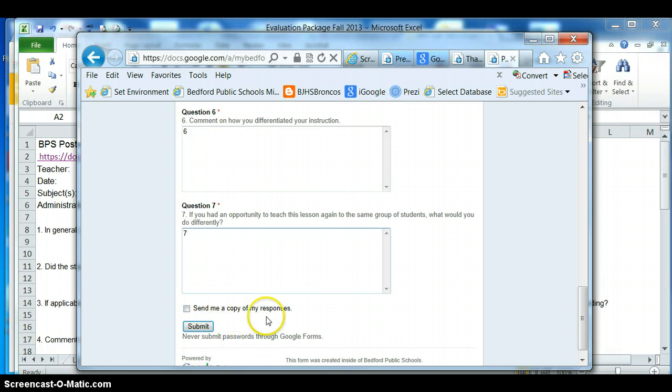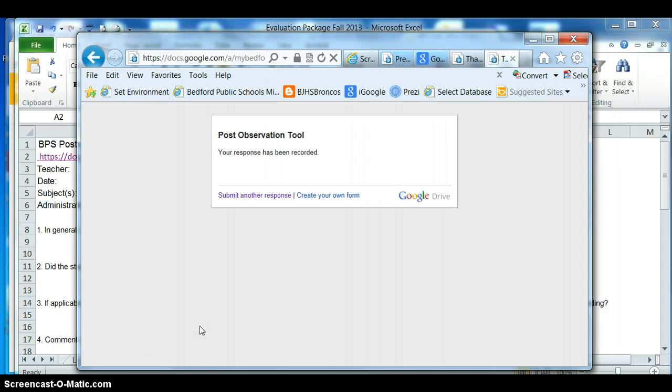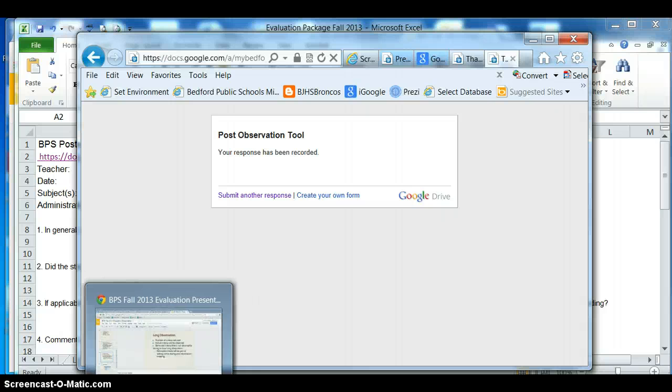Right here, "send me a copy of my response." Don't do that because I have it automatically doing that, so do not bother clicking that because that'll just add one more email to your list. So you hit submit and it'll zap it to you. So don't click on that. Like I said, it just adds one more thing for you to get into your email inbox.